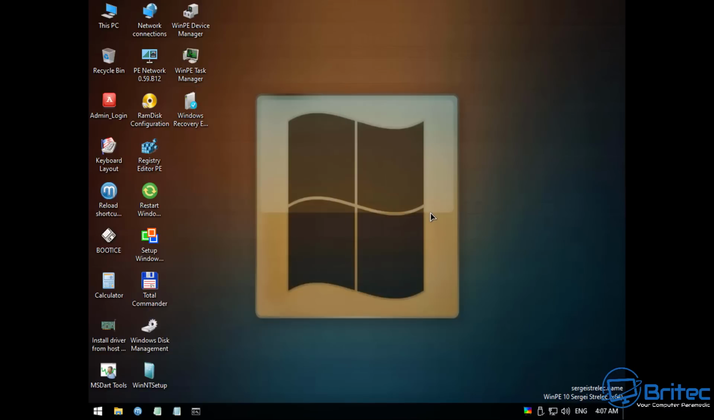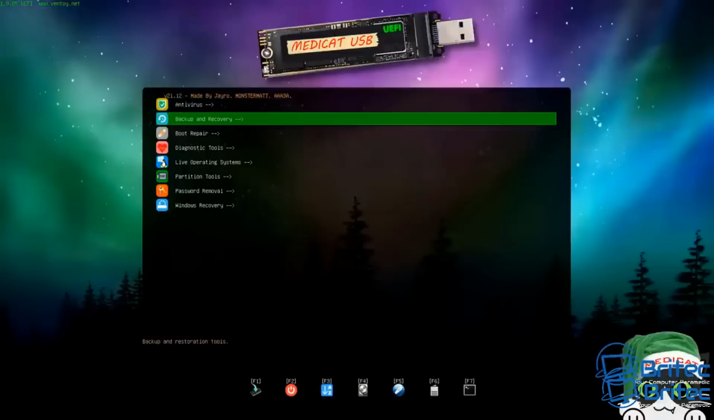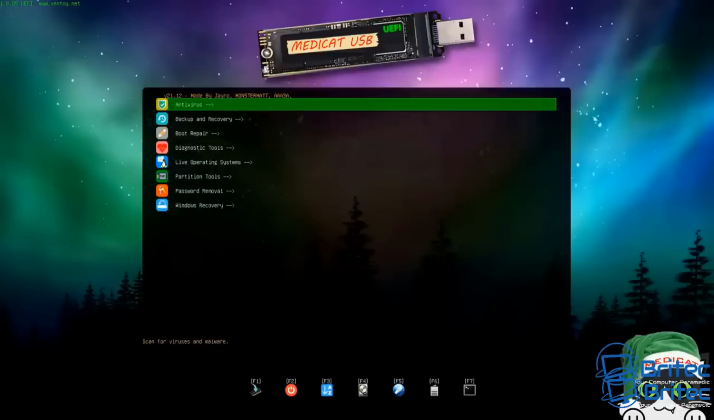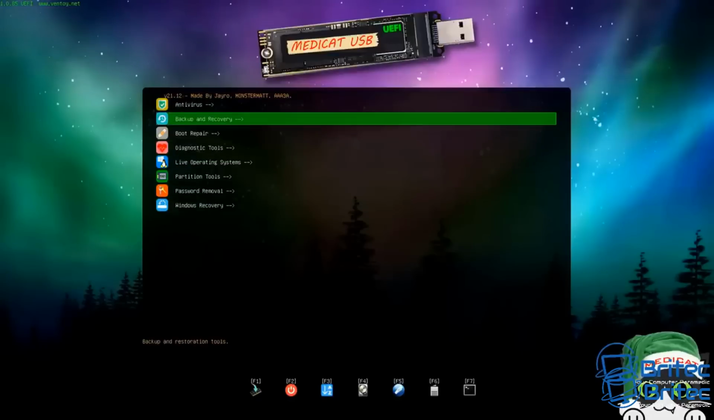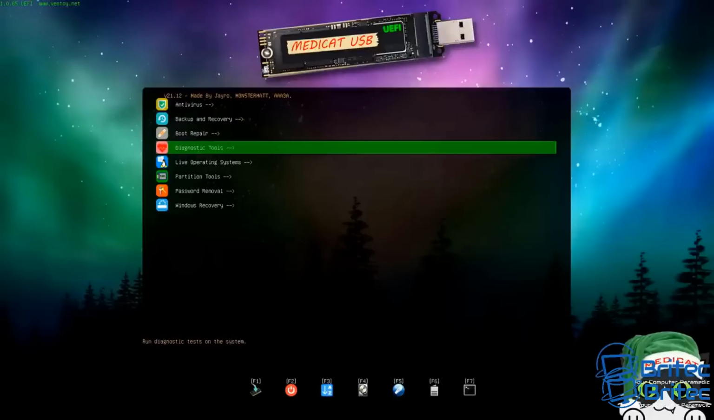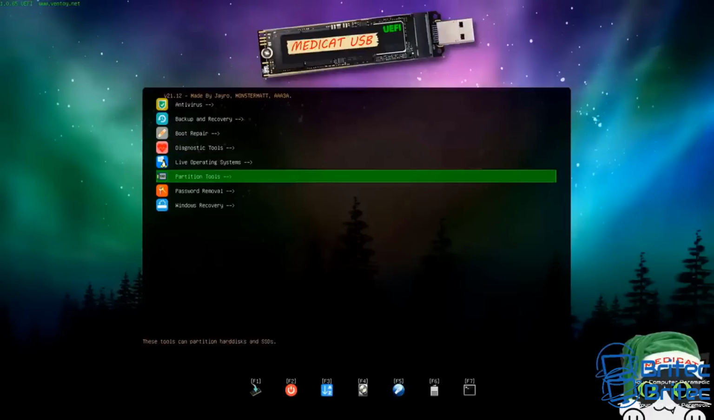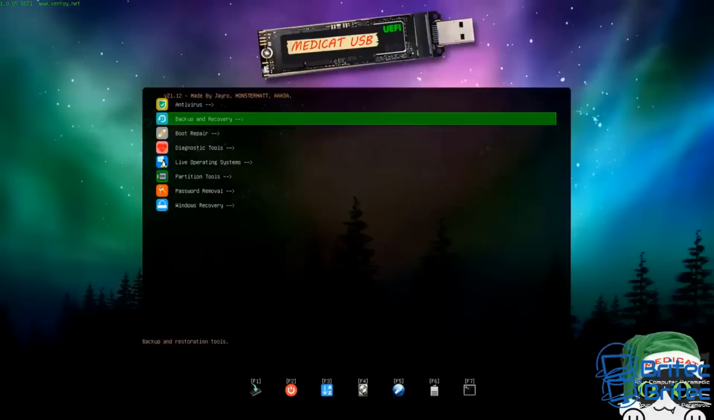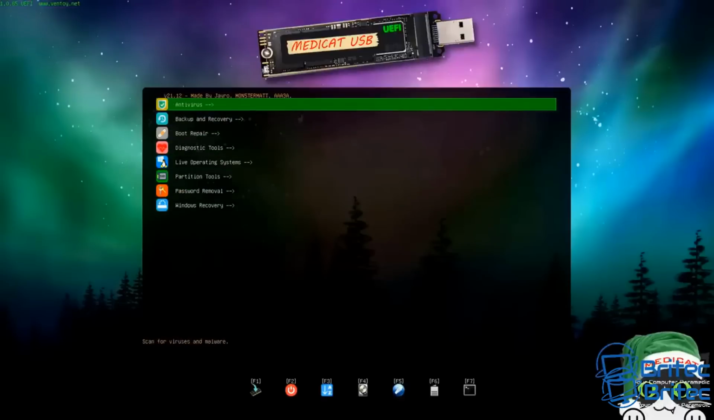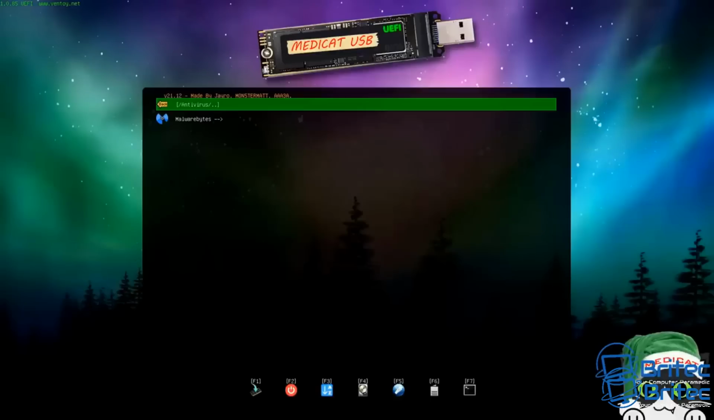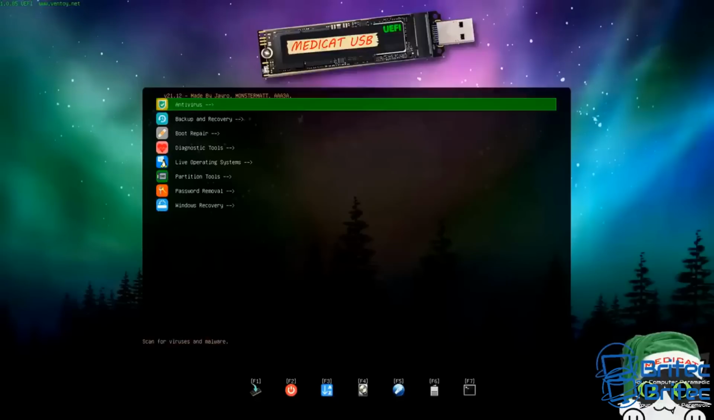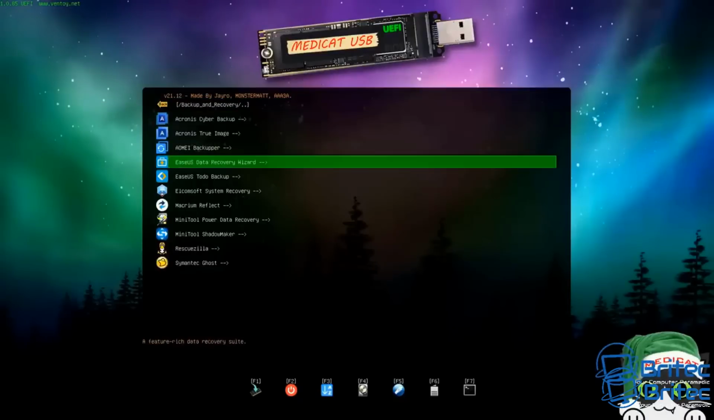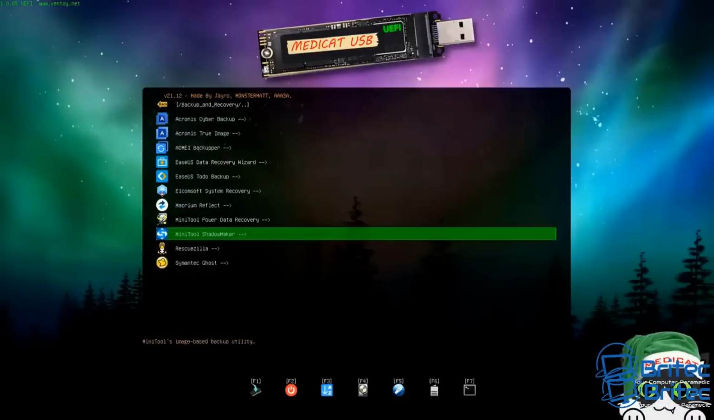Anyway, let's move on to the very last one here, which is called Medicat. Now, you've seen me cover a lot of these before, and they're all pretty good tools. So you've got your antivirus section on here, and you've also got your backup and recovery, your boot repair here, your diagnostic tools, your live operating systems, your partition tools, and also your password removal tools and Windows recovery tools are all inside here. And all you need to do is select which one you want to go into, and it will give you the selection of these tools in these locations. So just click on them and it will give you a full list of stuff that it has on here, which you can use to recover data.